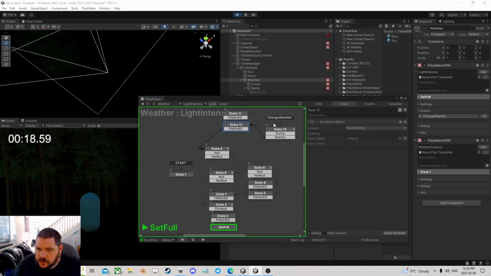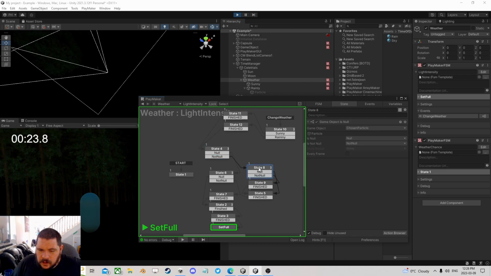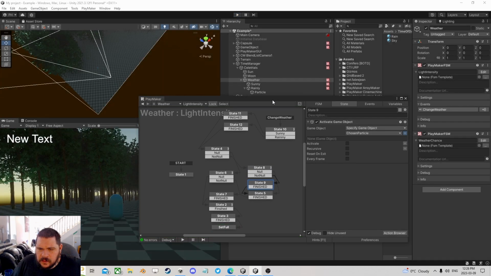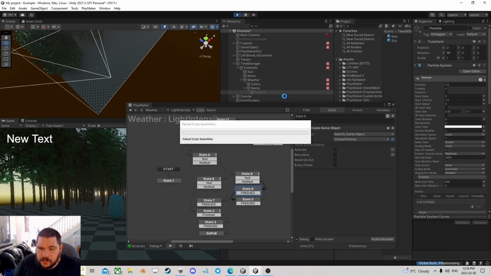Alright, so we'll go through. It got rainy. Grabbed his particle. The particle is not null. So it looked at our particle and it said not null. Is not right. Just messing us up.